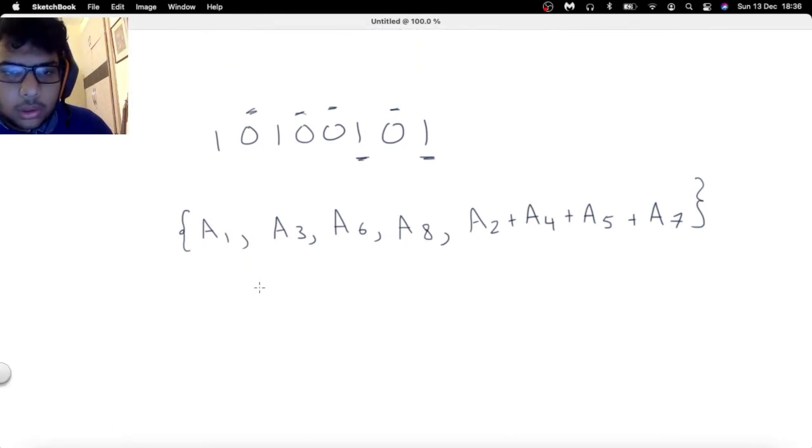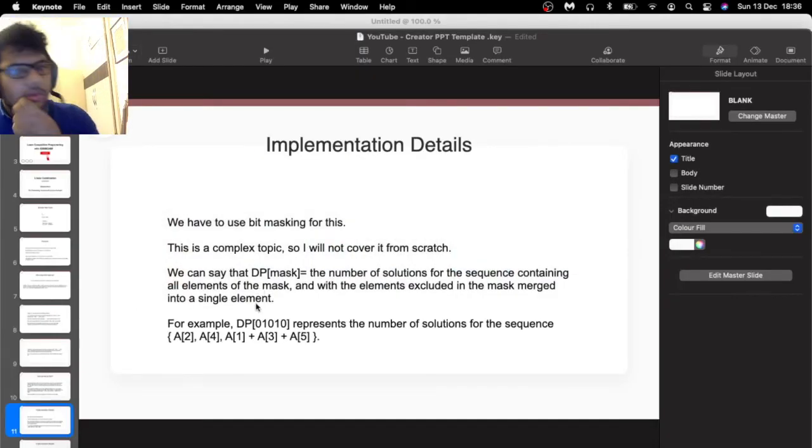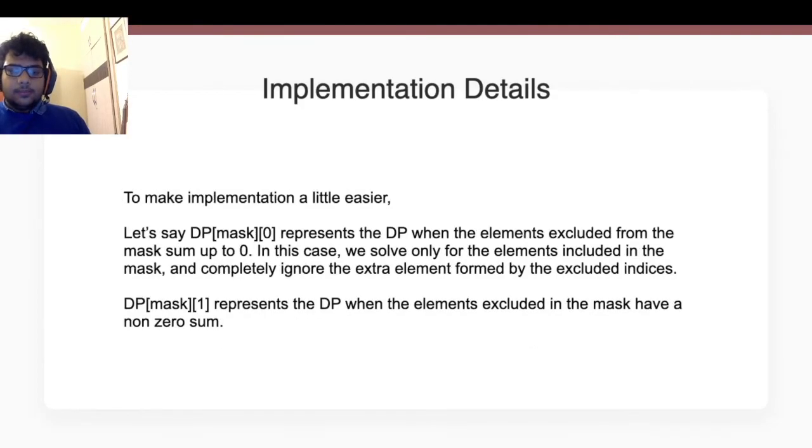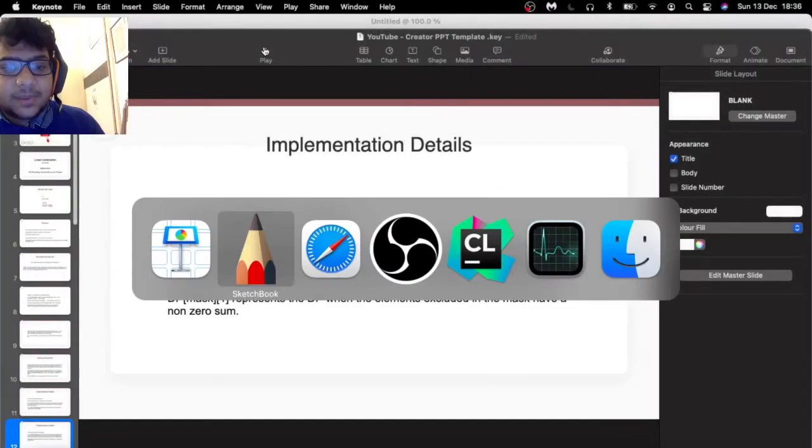Now, to make this alone would work, okay? But just to make our understanding a little easier, let's change it a bit. Let's say DP mask 0 represents the DP when the elements excluded from the mask sum up to 0. In this case, we'll just ignore all of the elements outside the mask.